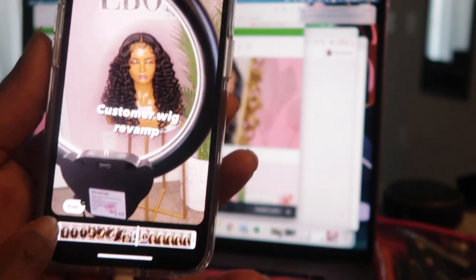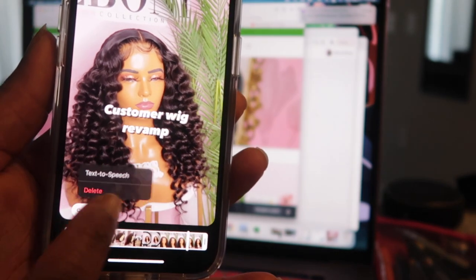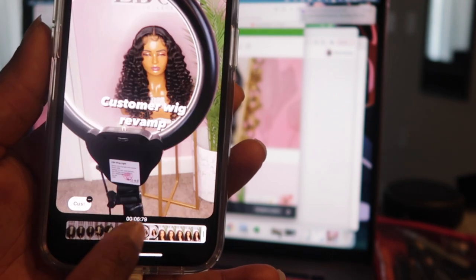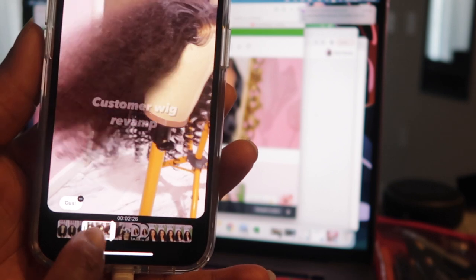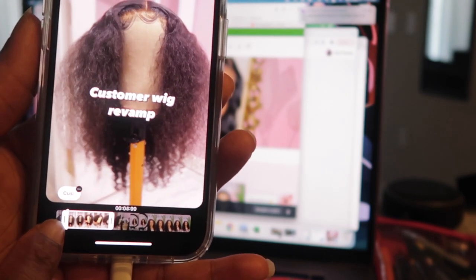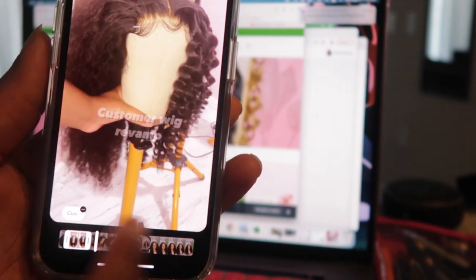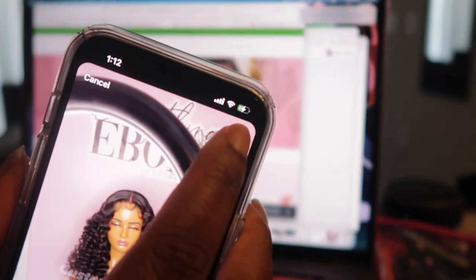So, at the very bottom, it's going to have a text bubble. You just click on it and then you're able to drag where you want the text to stop and when you don't want it to show anymore. So let's say I want it to show at the very beginning and I want it to stop here, right? So it's only going to show the text at that moment of time. And then I'm going to hit done.